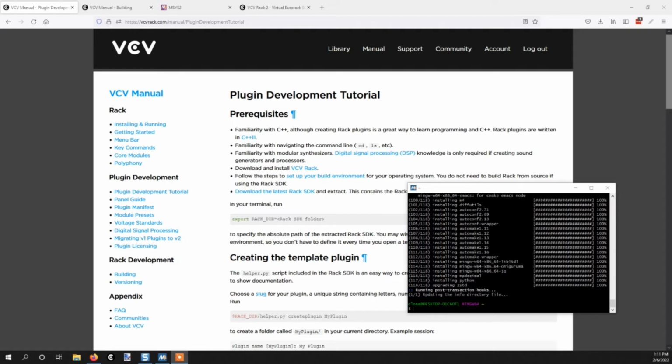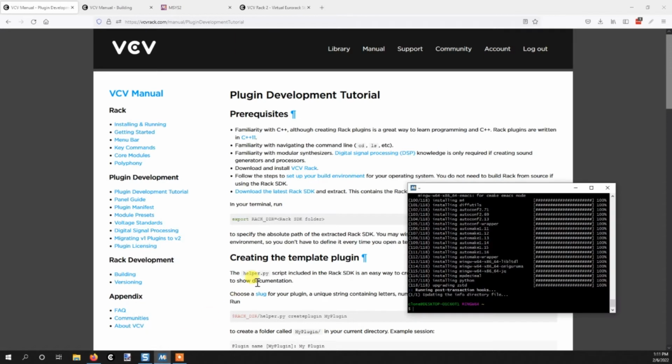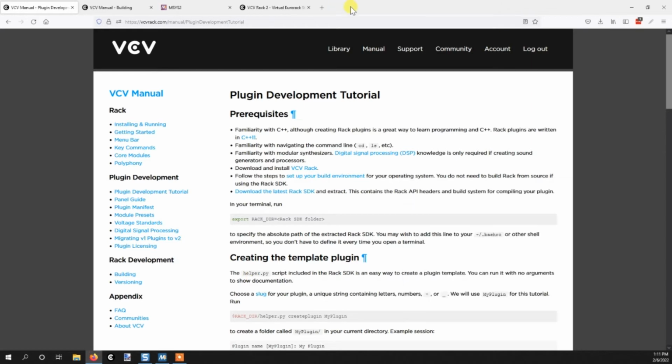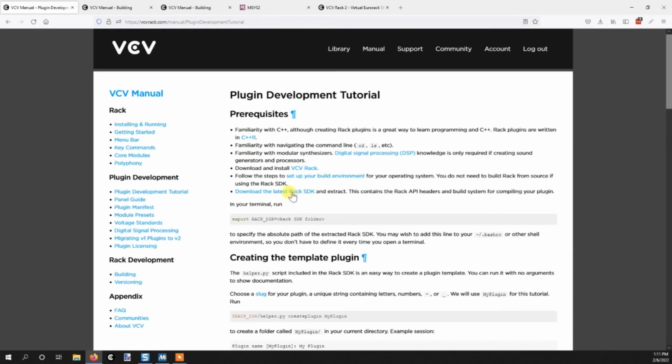All right, I went ahead and, where was I? Set up my build environment. Download the latest Rack SDK. Ah, yeah, okay, here's where I was. Oh, hold on one sec. I got myself confused. Did I do that step already? Did the Pac-Man, the exit. Okay, so this was part of my setup development environment. Okay, cool. So I haven't gone and got the SDK yet. Let's go ahead and do that.